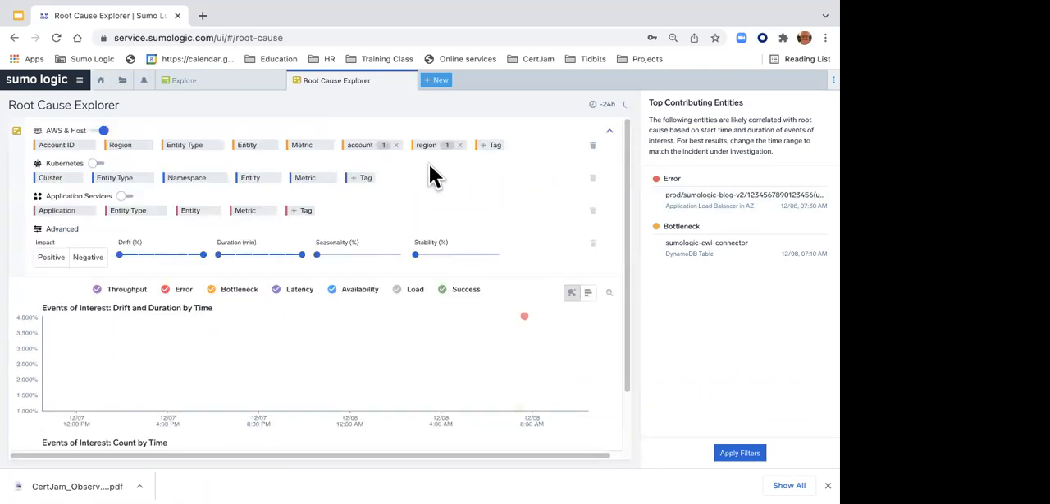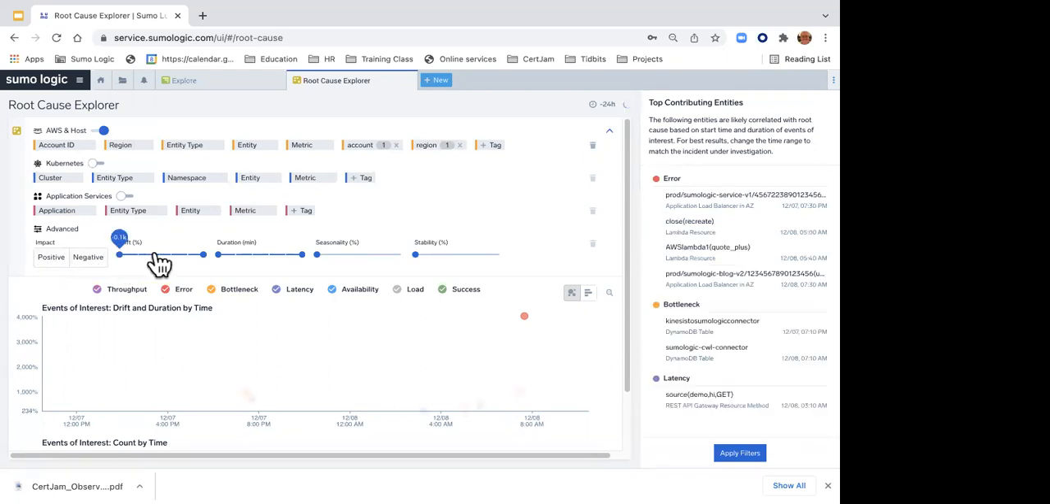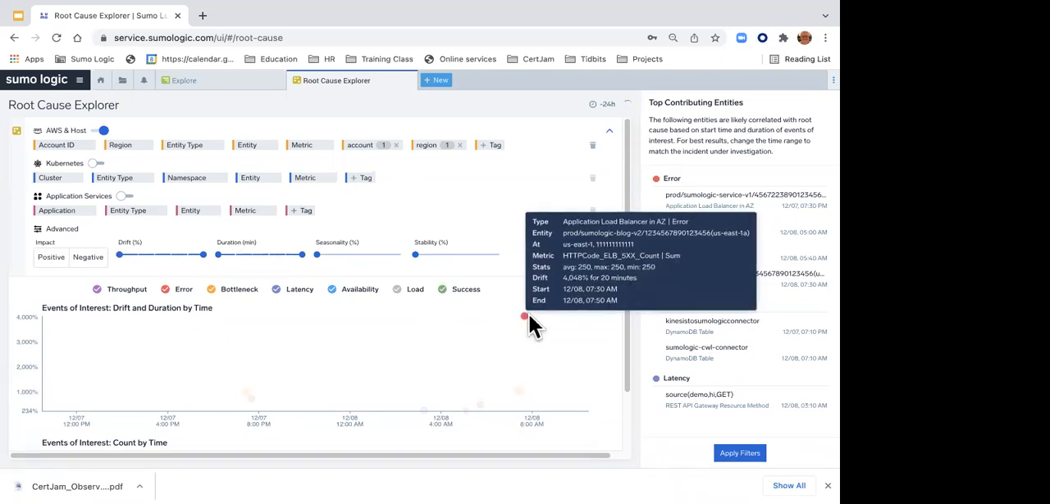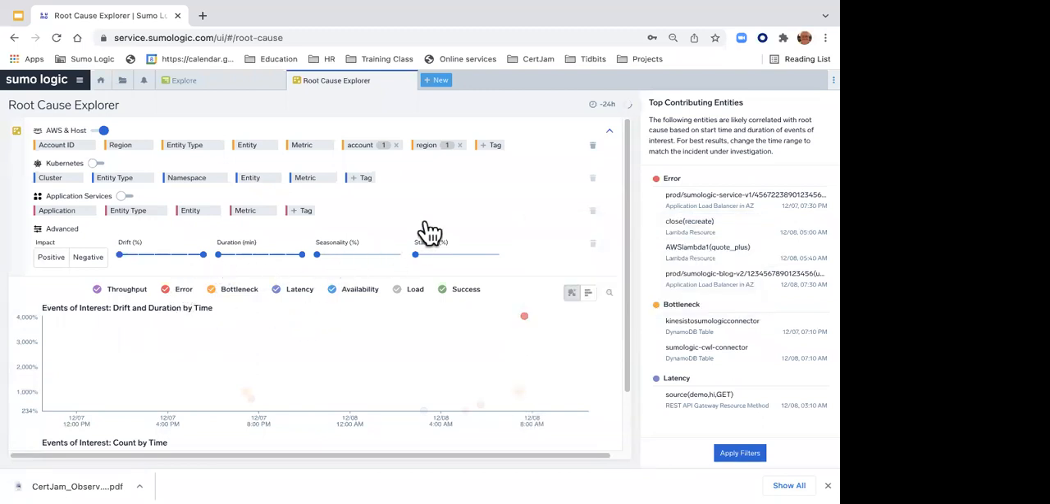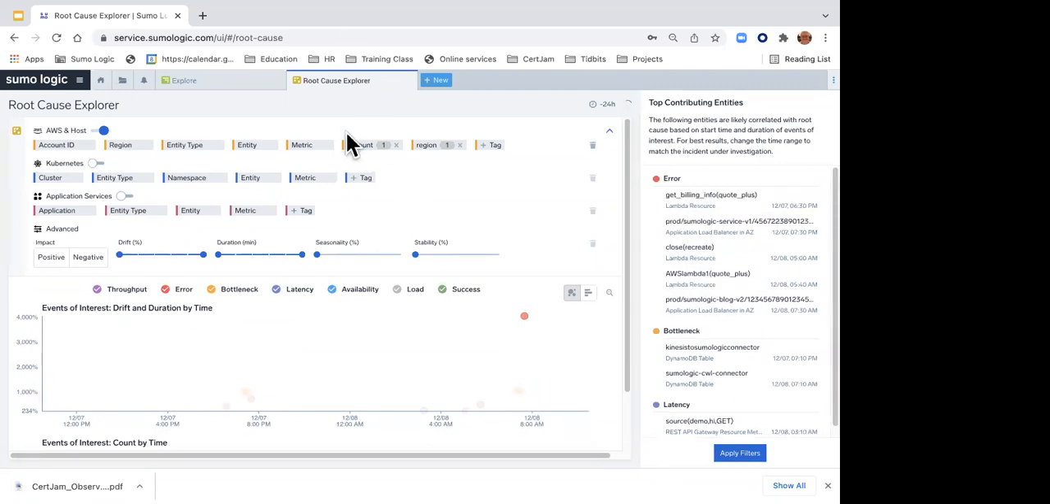Because the real root cause explorer, if I open up my filter section here, allows me to filter by AWS and host, by Kubernetes, by application services. And I can specify in my AWS and host whether it's prod, dev, QA, what region I'm in. I can filter by all kinds of neat stuff. I can also filter for positive values, negative values. I can filter based on a percentage of drift, based on duration, and duration is my start time and my end time here, my width here. I can do it based on seasonality and stability and all kinds of interesting stuff, okay?